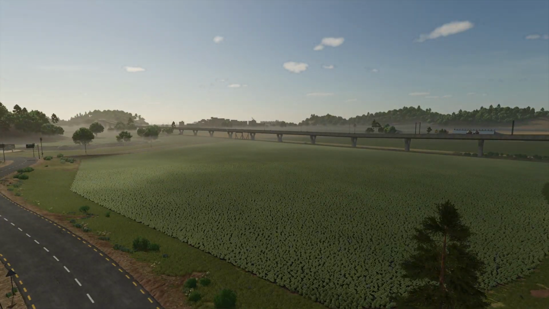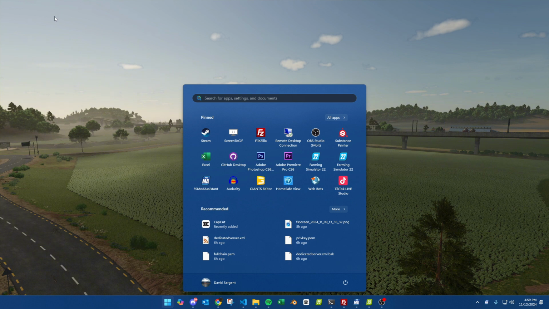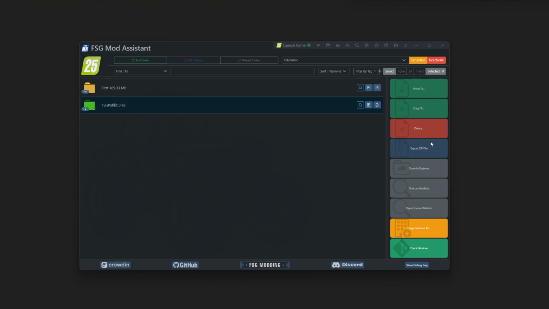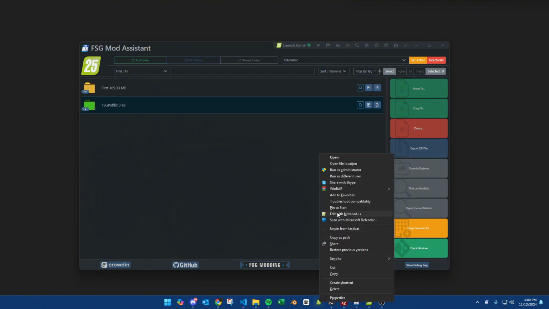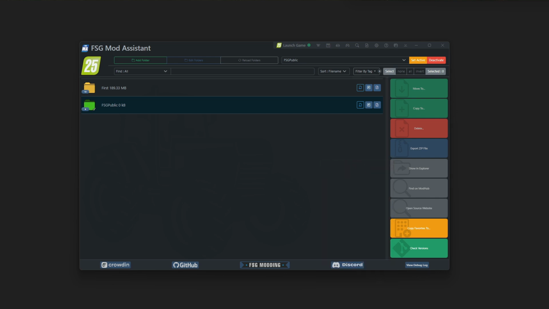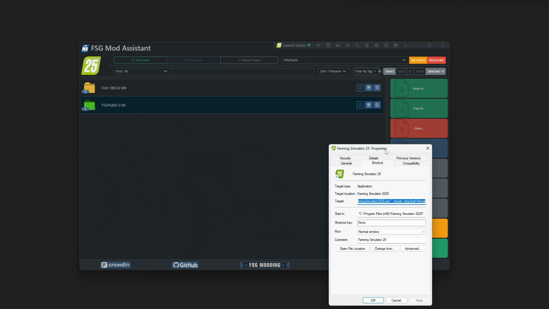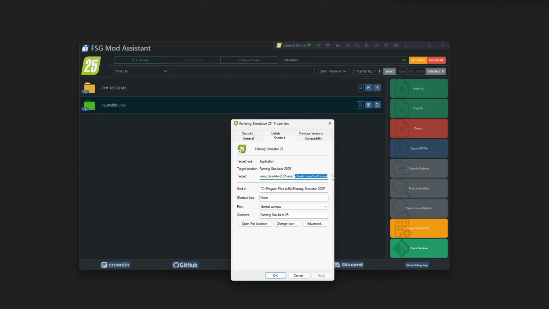Anyway, now, if for any reason the game does not... we'll minimize that. Let's say for some reason it doesn't seem like the mod assistant is doing what you want it to. Another thing you can do, if you have the eShop version, if you right click on the FS25, hold left shift and right click it. And then, where's it at? Open file location. Okay, that's not what I wanted. So that's the actual shortcut. So we can go to properties. Yeah, if we go to properties, you can add the cheats to the end of this here.